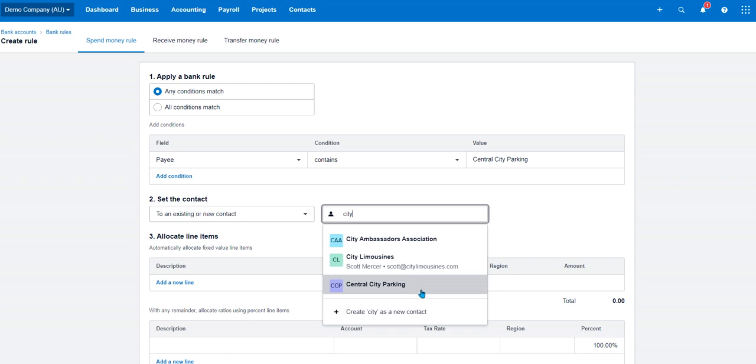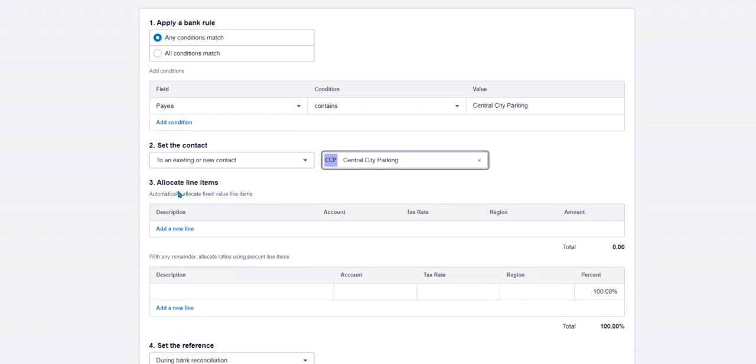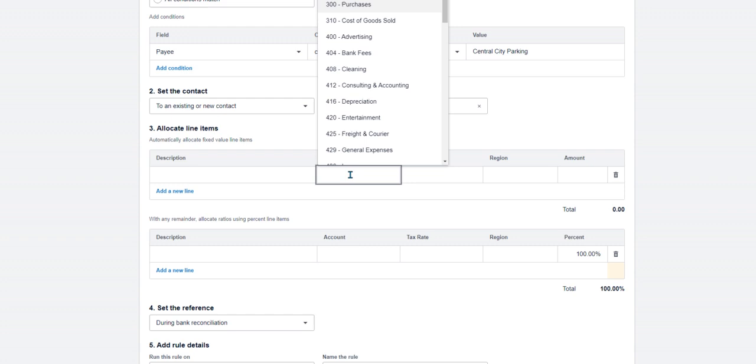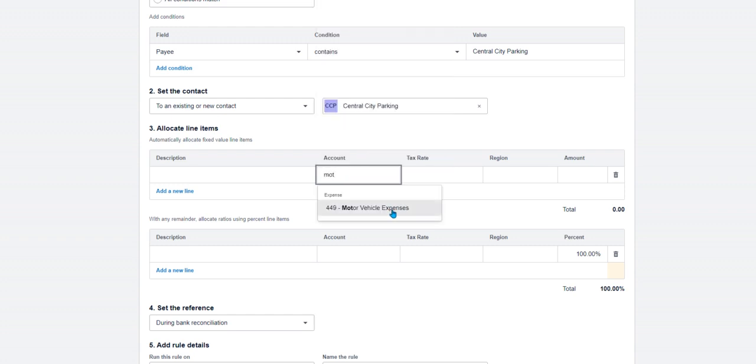So if it's a new contact, just click on this one. So step 3, allocate line items. So this one, we could choose the account motor vehicle, then the tax rate is on expense, and the amount, say the Central City Parking is $12. So all Central City Parking that amounts to $12 will be recognized, and a bank rule or a matching transaction will be created.